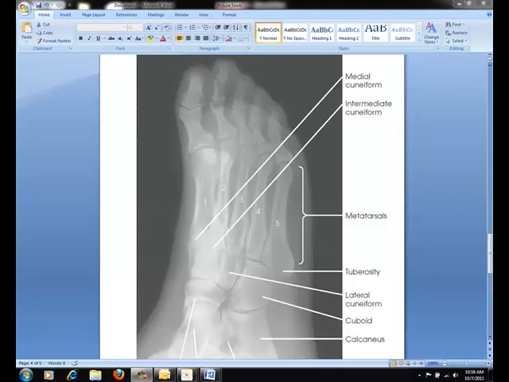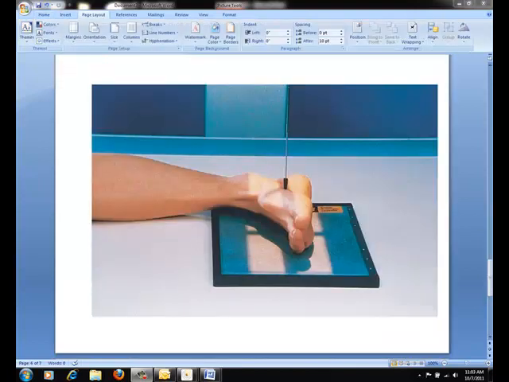Additionally, the bases of the 1st and 2nd metatarsals should be superimposed on the medial and intermediate cuneiforms. Also, one note I'd like to make is that the entire calcaneus bone should be visualized on the image as well, unlike in this image seen here. You are now ready to perform the lateral projection of the foot.